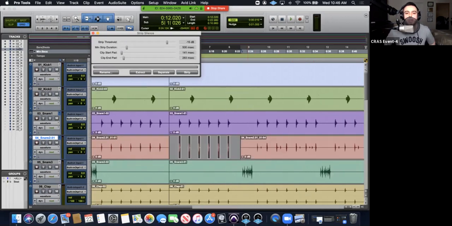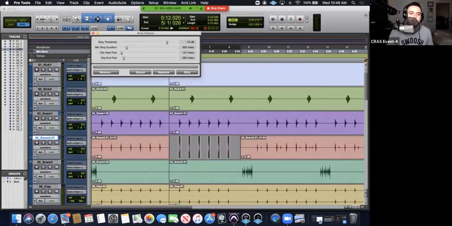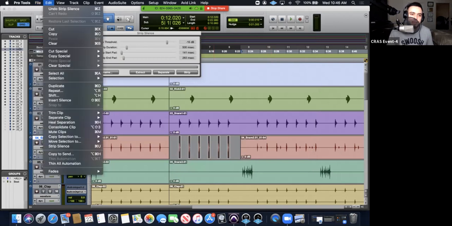So once we strip away, when we break up clips, what that does is it leaves room for possibility of clicks and pops. So while I still have my selection made, I can hit Command F for batch fades. Or if you cannot remember that quick key, you can come up to Edit, and right here, fades, create fade.